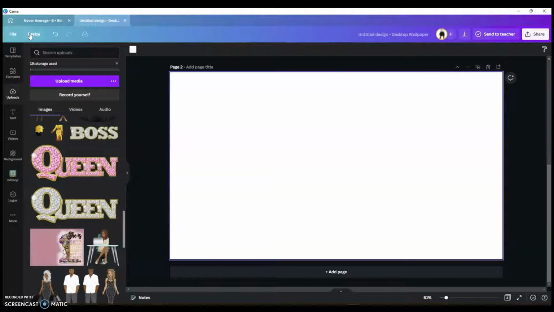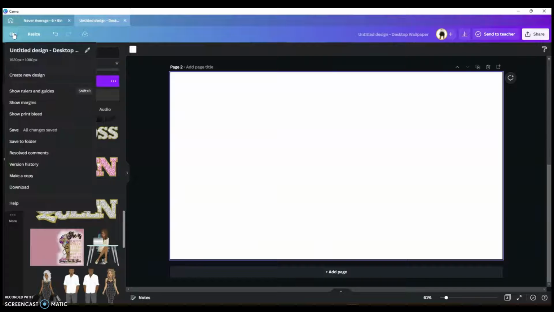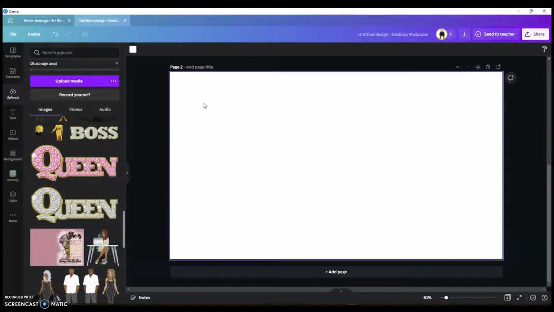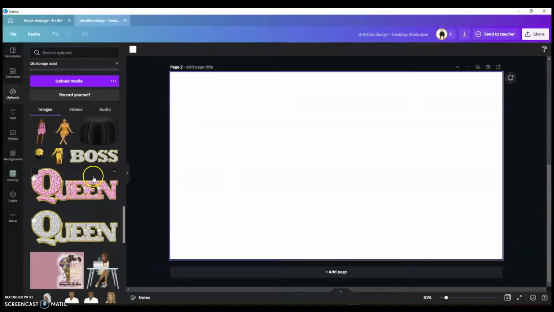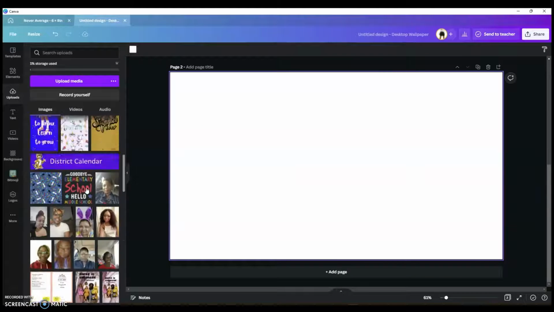You can find the dimensions of your desktop on your computer, or if you go into your settings. The majority of them are going to be around 1920 by 1080 pixels, so that will give you your best quality. So yeah, all right.